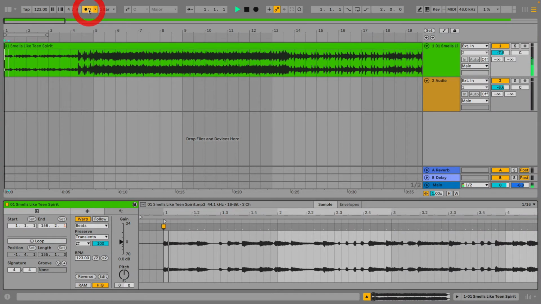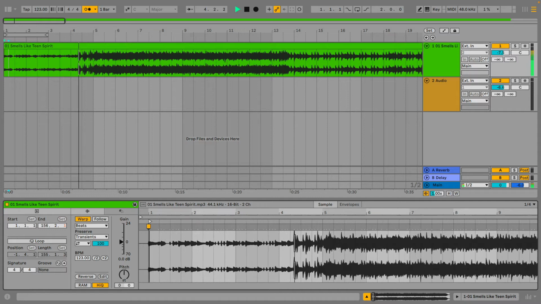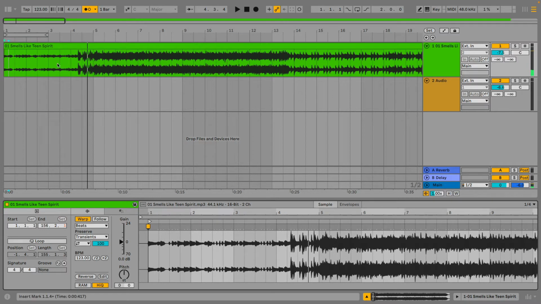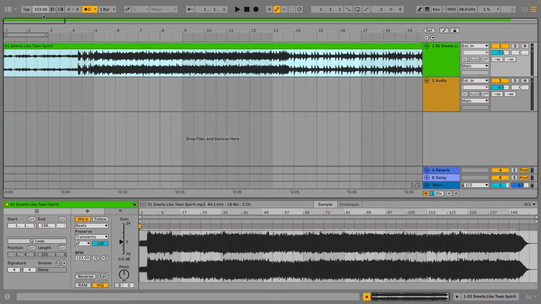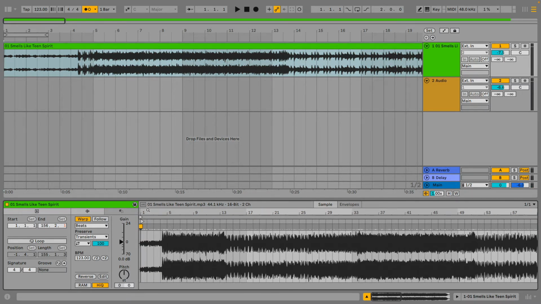Let's actually see how it sounds. It still sounds off though, right? So the reason for that is because Ableton Live thinks that this song was recorded at 123 BPM, but it actually wasn't. So the grid that it's lined up along the background of the clip here is 123 BPM, and our song is not actually that, so things are still a little bit off.